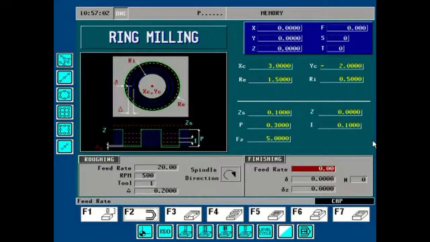My finishing feed rate. Let's bump this up and say that's going to go to 25 inches per minute. This icon here refers to, on the finished pass, how much material are we taking off? Let's say we're going to take off 10 thou. N refers to the number of passes that it's going to be repeated. I only want 1 pass. This icon refers to, on our last pass, how much material are we taking off on the Z-axis? Again, let's leave it for 10 thou.